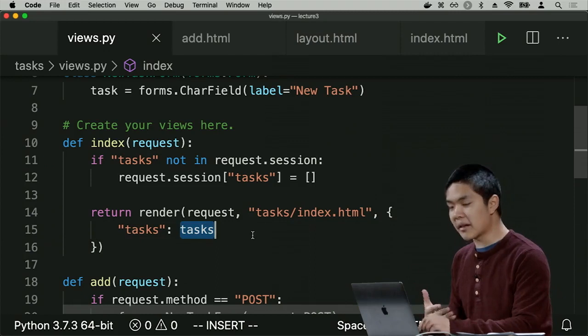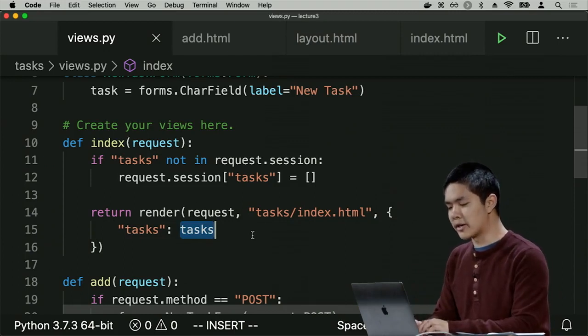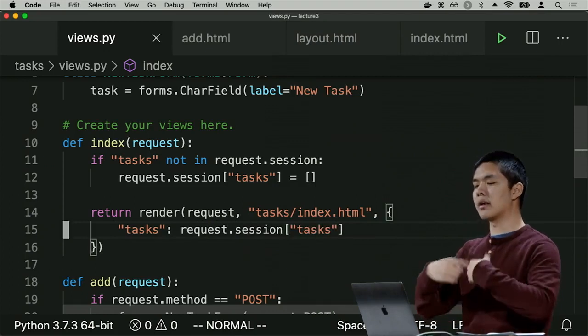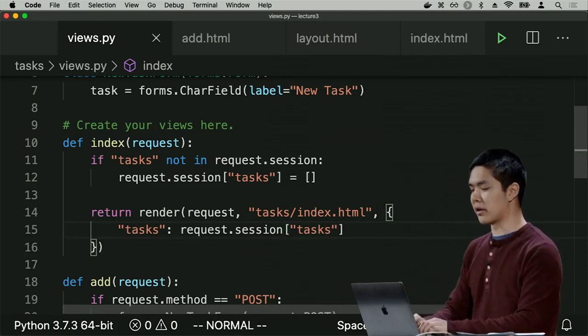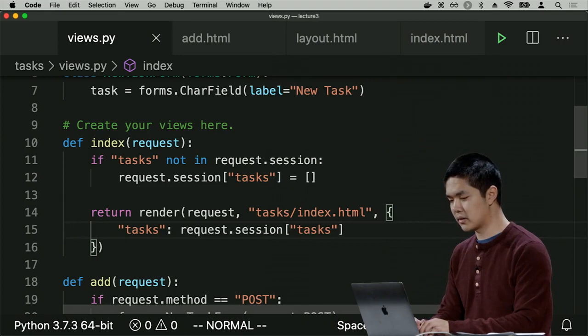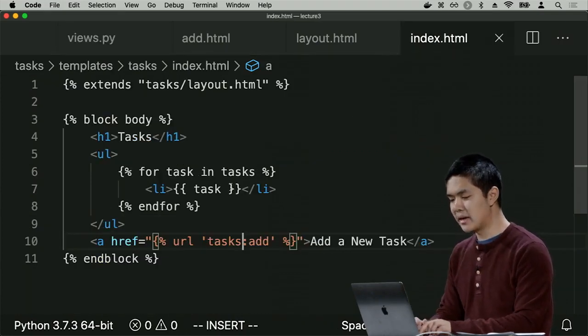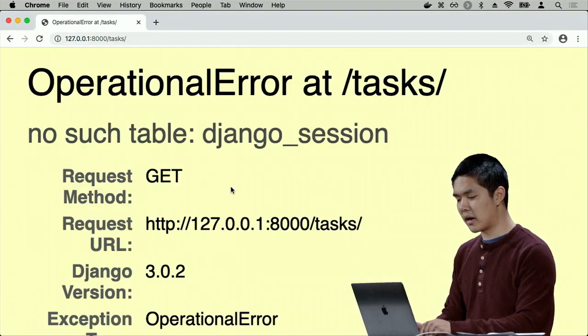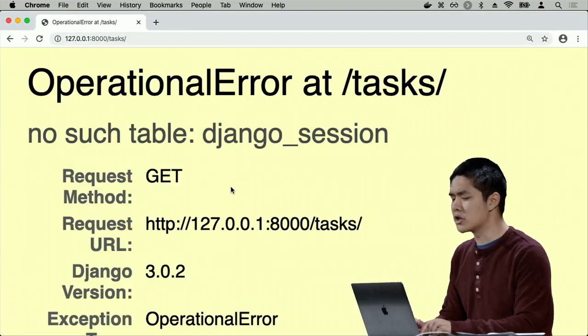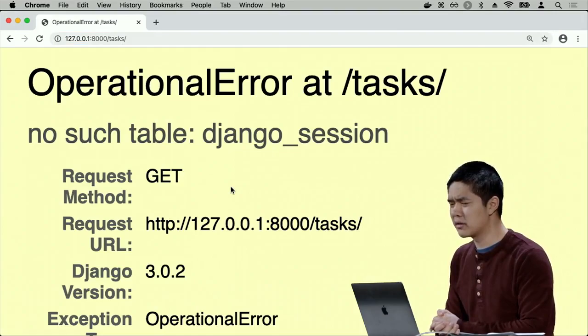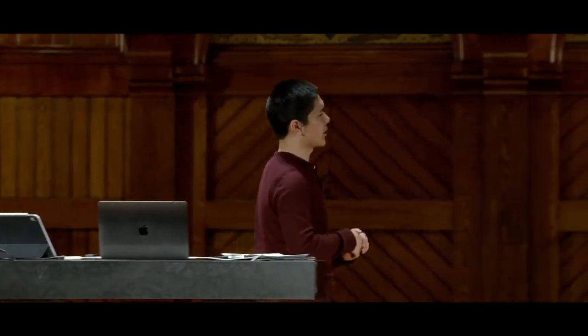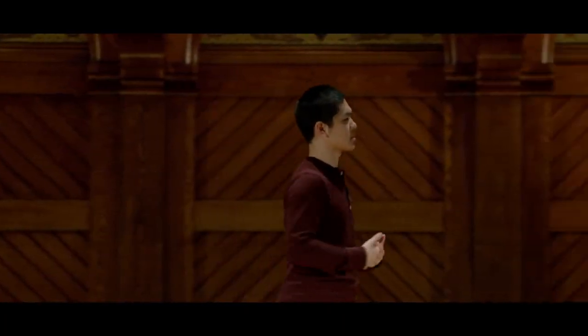And now, here in tasks, instead of rendering the variable tasks, which no longer exists, I'll render request.session["tasks"] to pass in that list of tasks to this particular template. And now in index.html, we're still looping over that list of tasks. And now if I go back to tasks, I see "no such table: django_session." So this is a bit of a strange error. What's going on here? No such table: django_session.